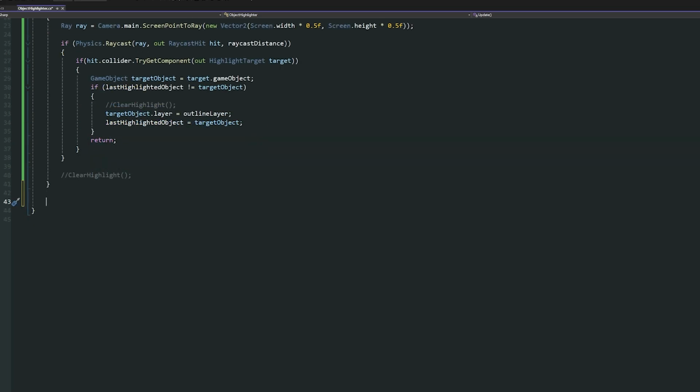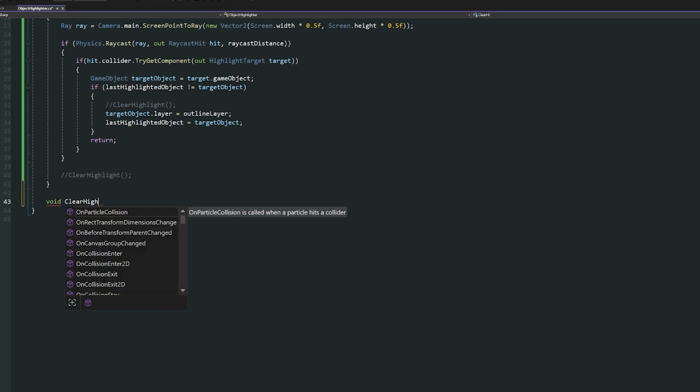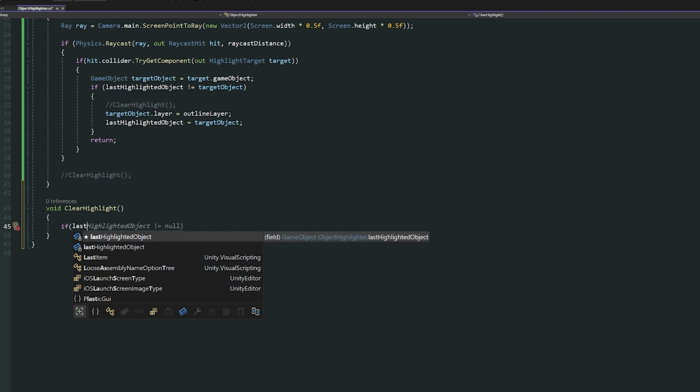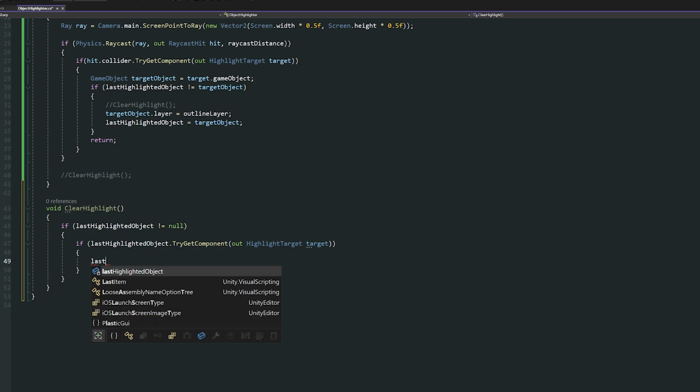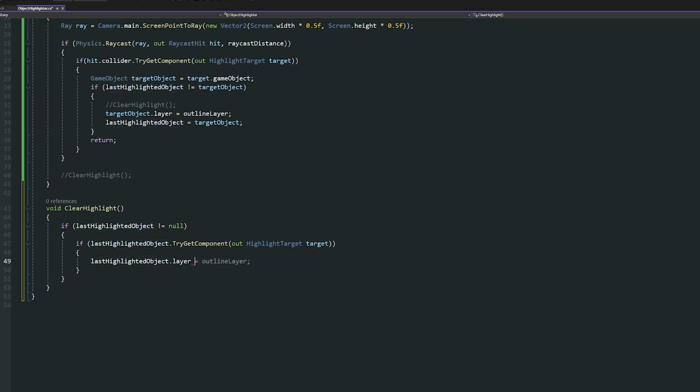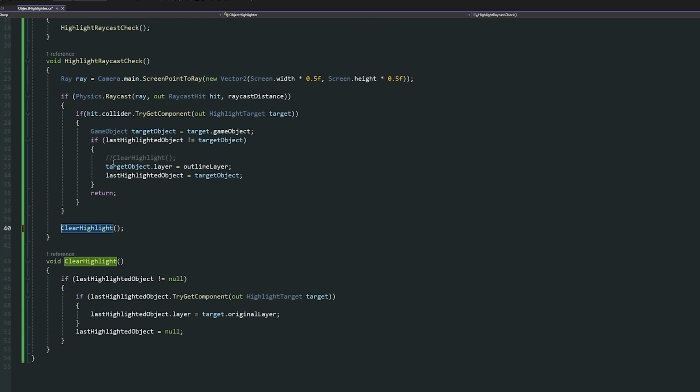So now under here we can just create a new method called ClearHighlight, and then we'll say that if lastHighlightedObject is not equal to null, so it definitely has something found, then we'll say that if lastHighlightedObject.TryGetComponent, open brackets, out HighlightTarget target again, then we'll say that the lastHighlightedObject.layer is equal to the target.originalLayer, and end that. And just below here we'll say lastHighlightedObject is equal to null. Open those up so we can actually use this method now, and we want to clear the highlight.